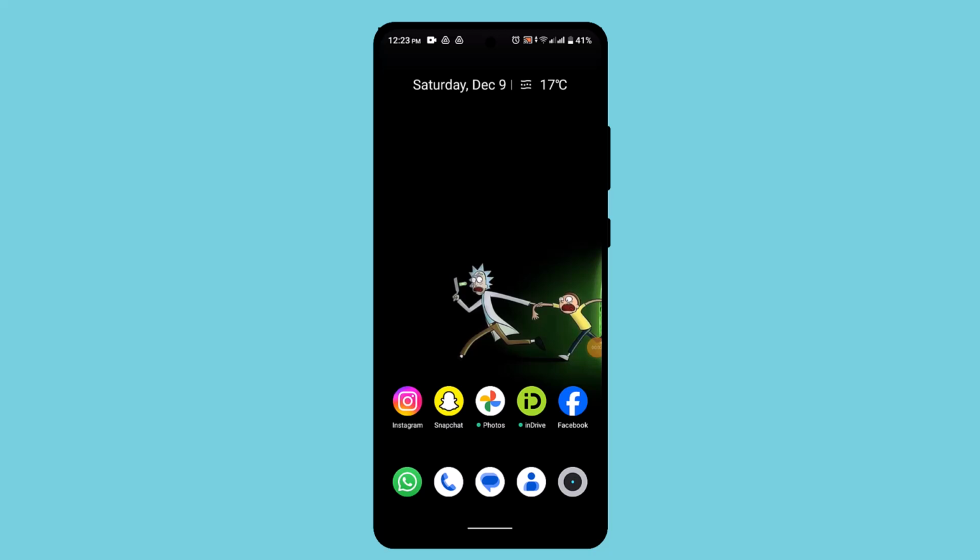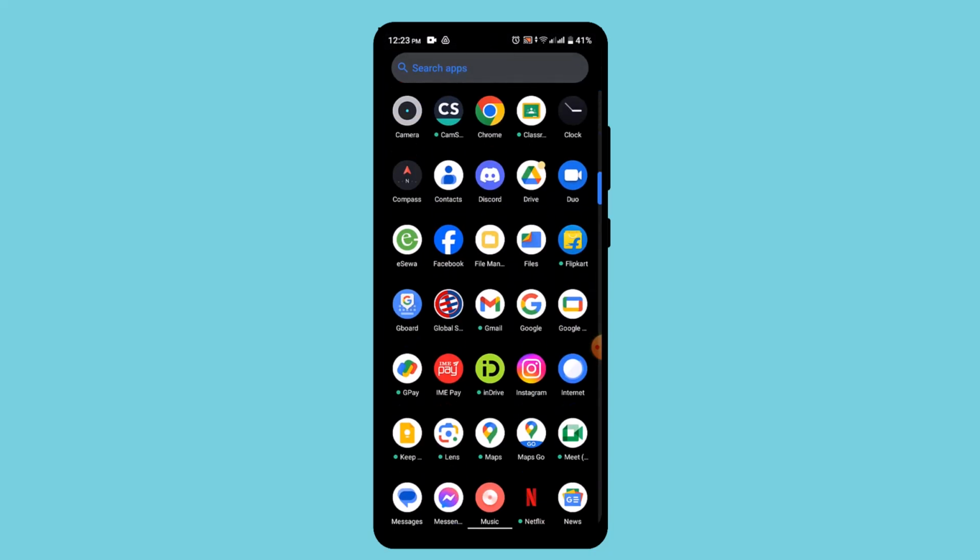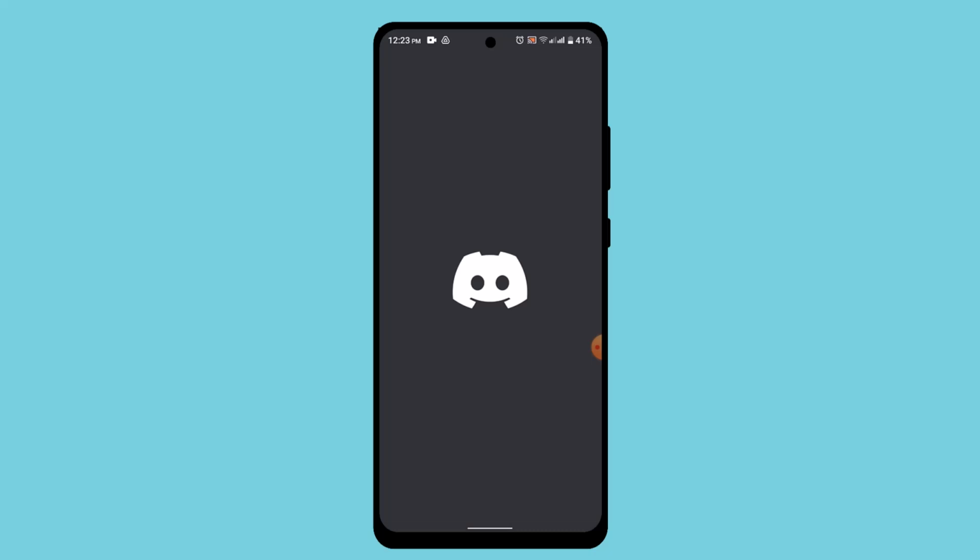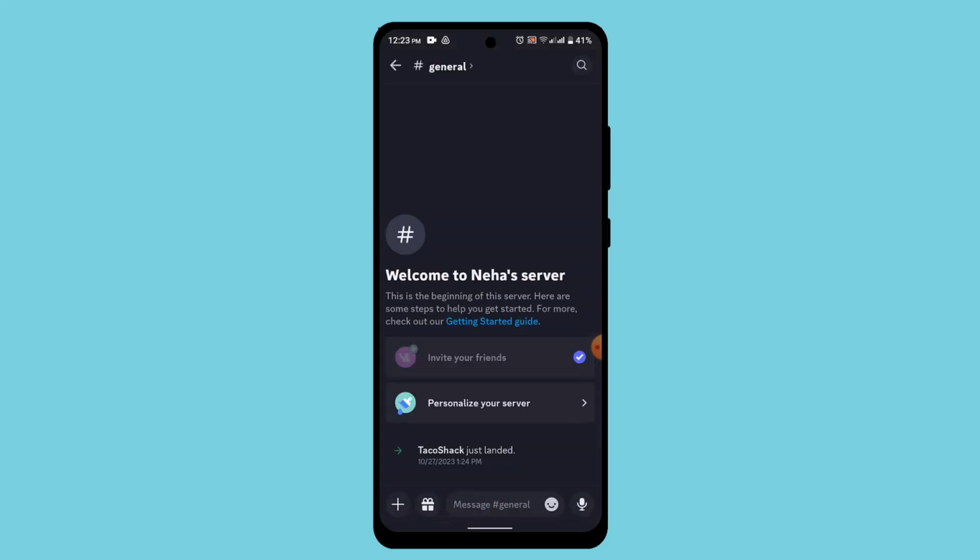How to watch movie on Discord mobile with friends. Hey guys, in today's episode, I'll be showing the way to watch movie on Discord using your mobile phone. So basically there's no such direct way of doing it. So what you can do is you can simply share your screen through Discord and watch movie on your phone.